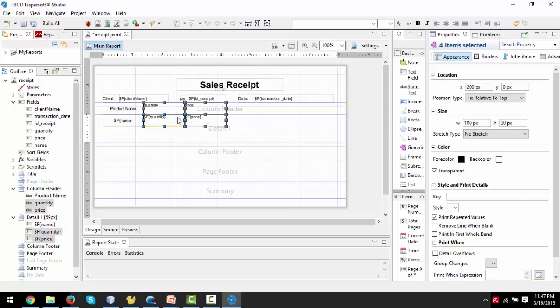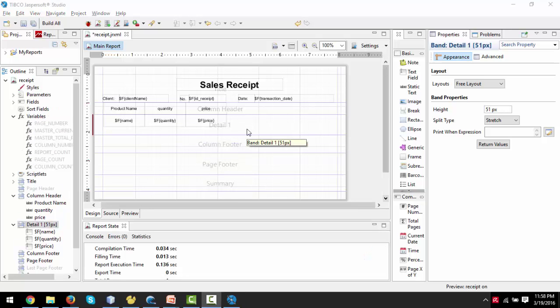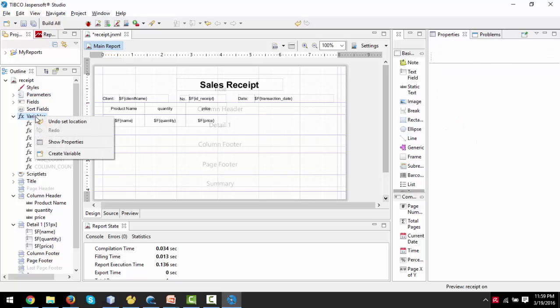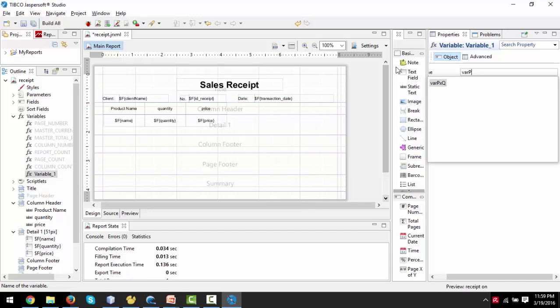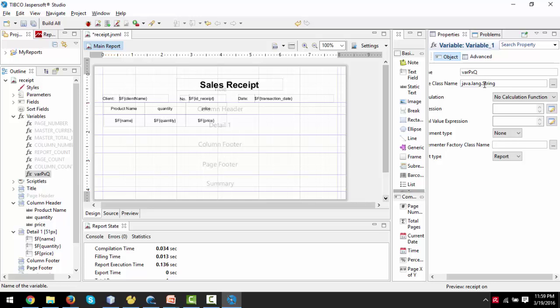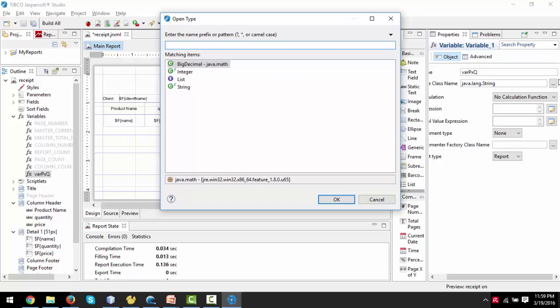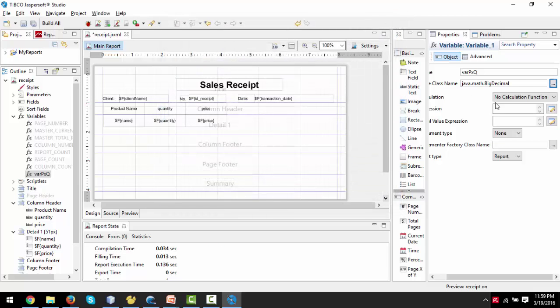I'm going to control click all of these, and great. Now for the 4th column, I would like to have the multiplication of the quantity and the price. So I will click here on variables, create a variable. I'm going to call this variable var p times price times quantity. Okay. And the type, this is not going to be a string, it's going to be a big decimal. So I'll click on this ellipsis here and select the big decimal.